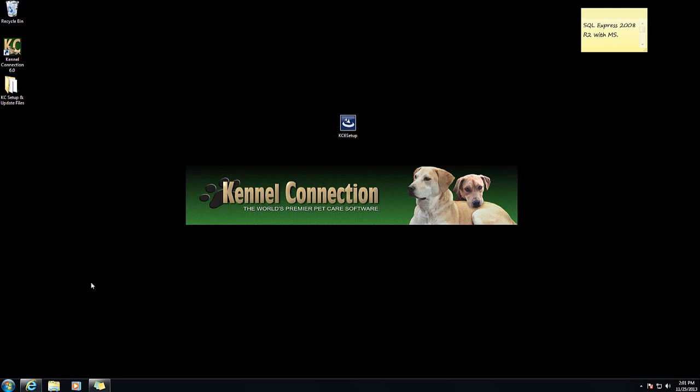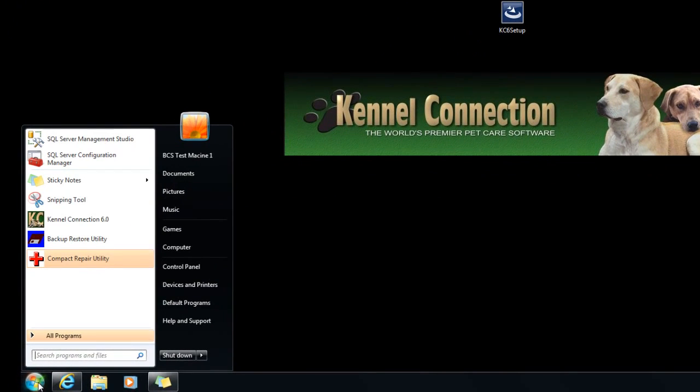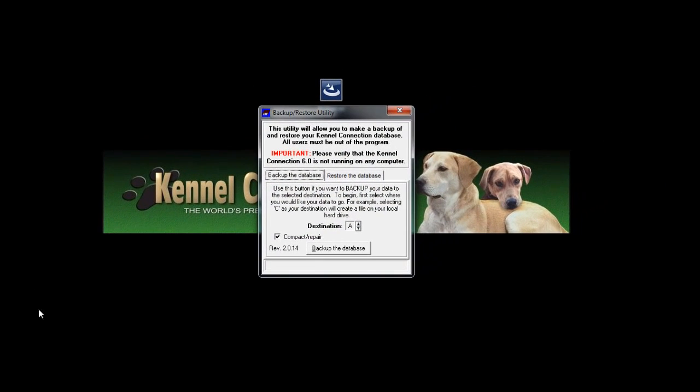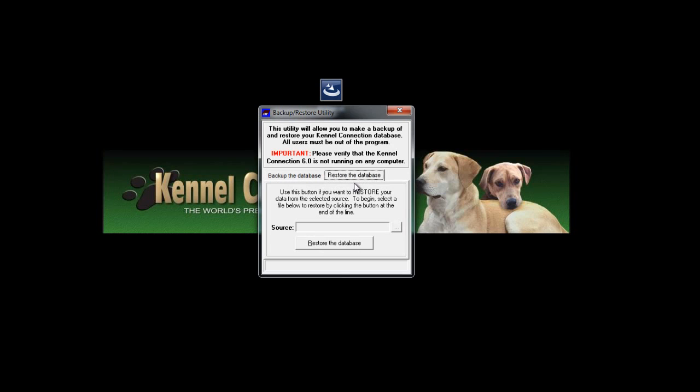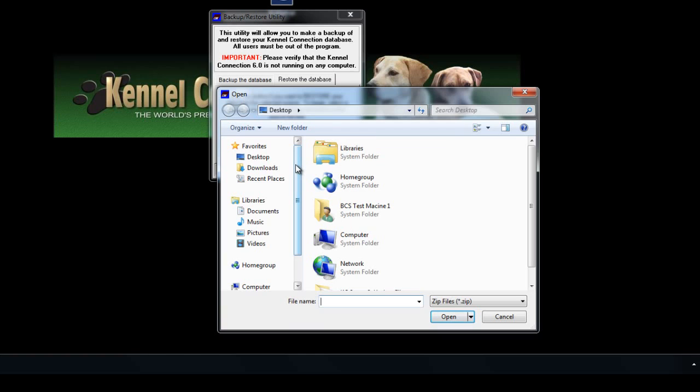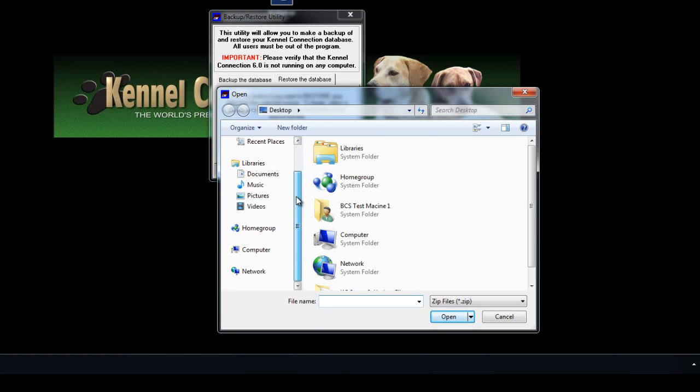And now is when you'd go ahead and run our restore utility and restore the backup of your database. So to do that, I'll go to our Start menu, All Programs, Kennel Connection 6.0, Backup Restore Utility, and this time we're going to choose Restore the Database. Next to Source, we're going to click Browse. And I know that I saved my backup on my local C drive. If you saved your backup to an external hard drive or a flash drive, you'll need to plug that in and choose the backup off of that drive.